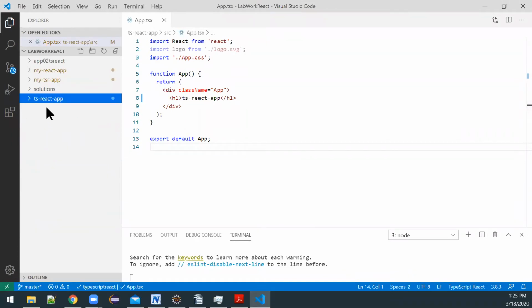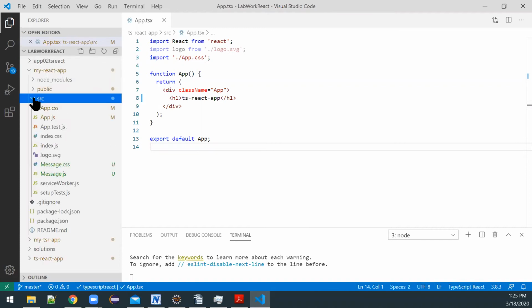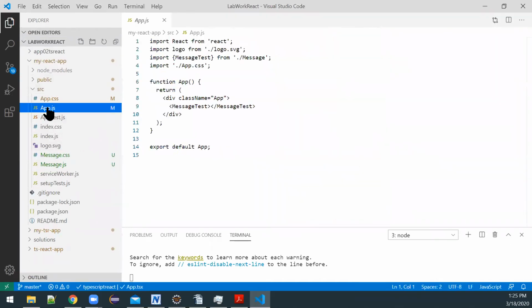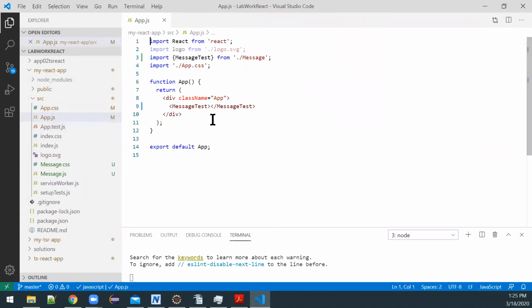So we'll go to my React app. We'll start off with the app.js file. You notice the extensions are JS. And all we have on here is that we're importing message test, which is going to be a file that has our message components in it. Message has our components in it. Message test is one of those components. And we're going to show that message test component on this screen. So that's all we need to see about the app.js file.